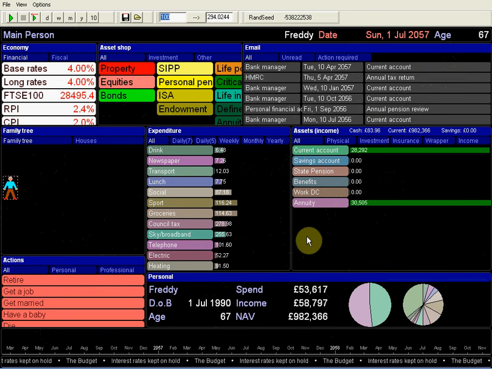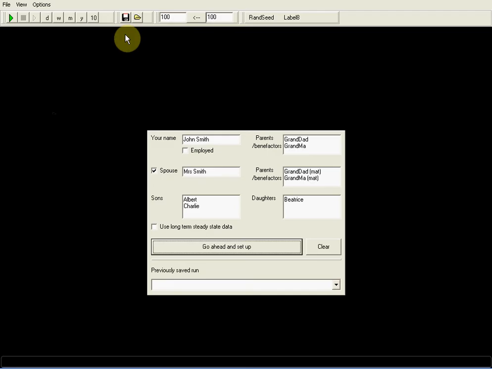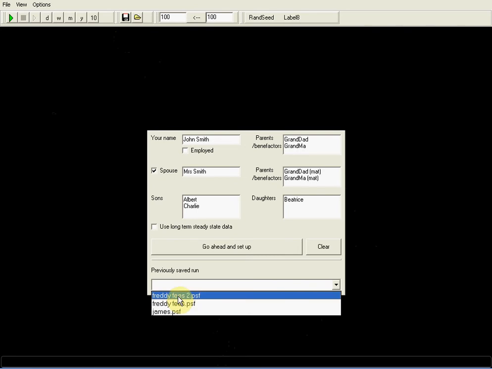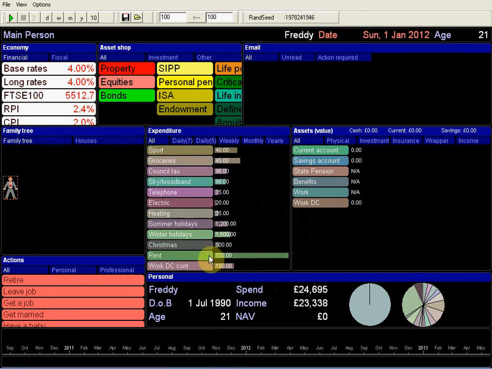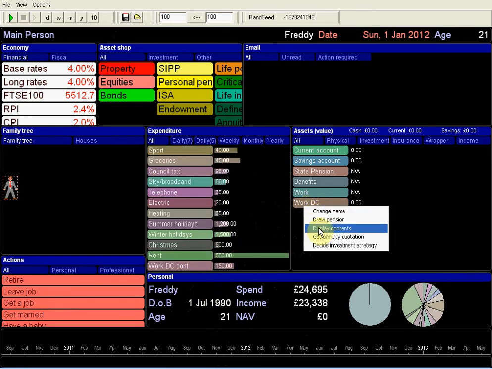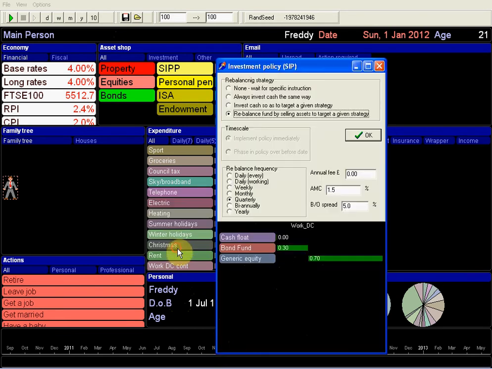So I close that down, open up the Pension School again, go into Freddie Fees 2, and now go back into this. In fact, I need to go back into the Work DC pension scheme there, decide investment strategy, and I can see now I've got these choices again of how much the fees are going to be. So I'm going to select the fees which are typical for the Nest scheme, so 0.3% management charge and 1.8% bid offer spread.